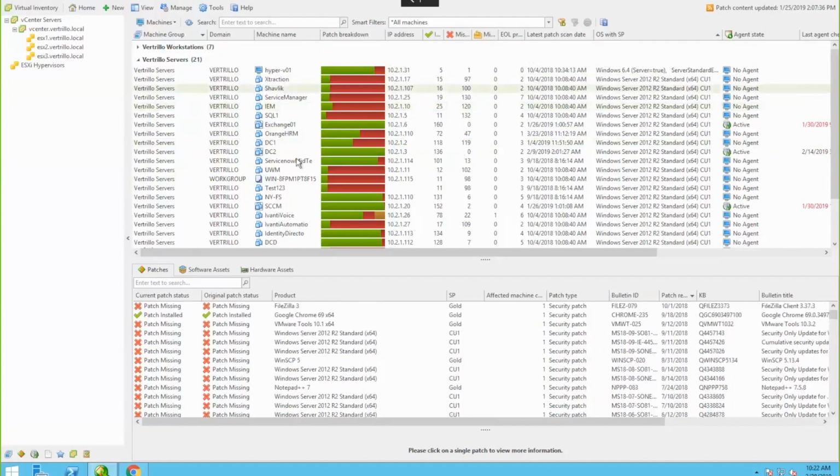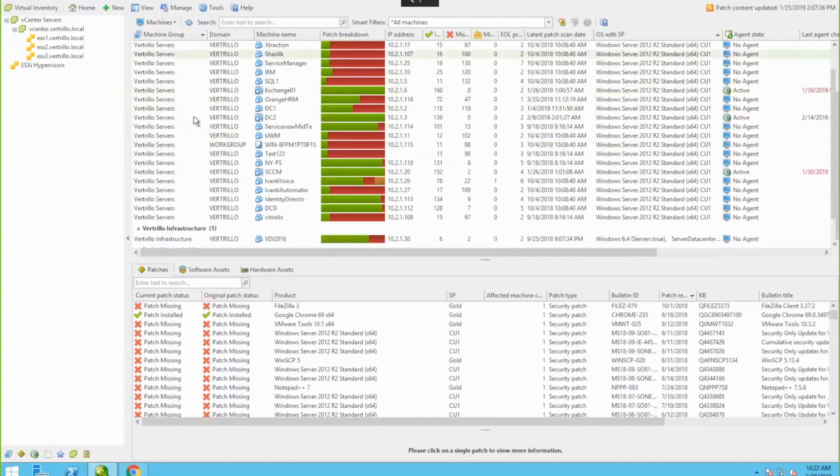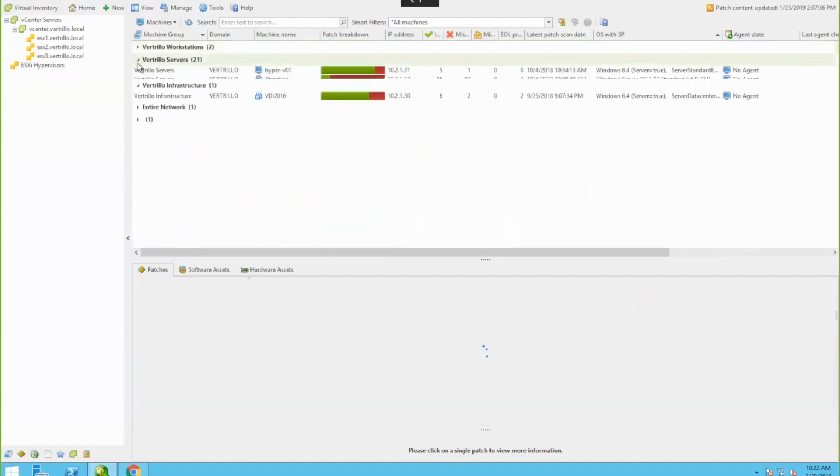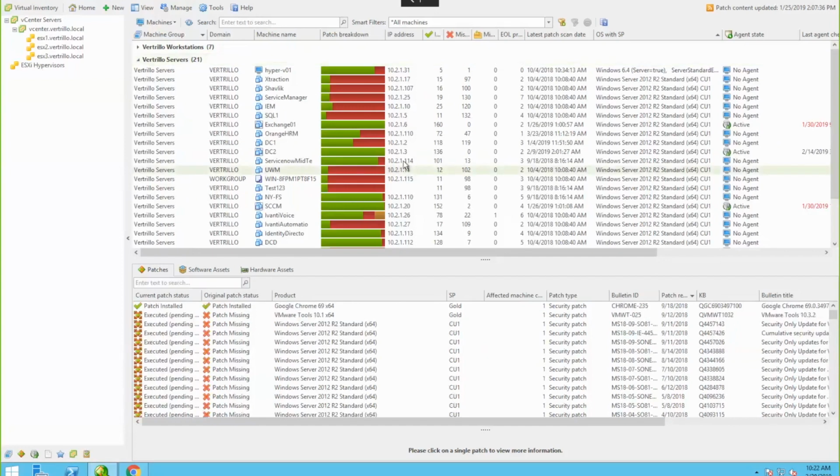So I've discovered a bunch of my machines. For example, here I've organized them in groups. I have my workstations up here. I have servers here. Again, we can patch both operating systems, servers and workstations, with this product. It just tends to be a little bit more workstation heavy.